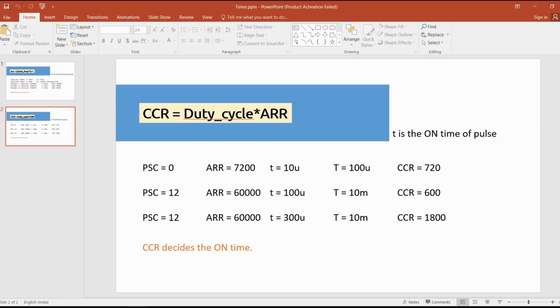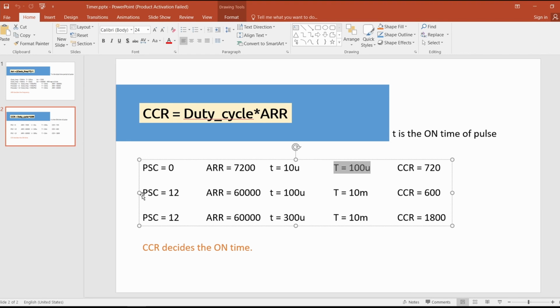Now how do we calculate the duty cycle? It is simple: the on period divided by the total period. That is the duty cycle. Now for the 10 millisecond pulse, we want tau as 100 microsecond. The ARR value we calculated as 60,000, so the CCR value will come as 600.